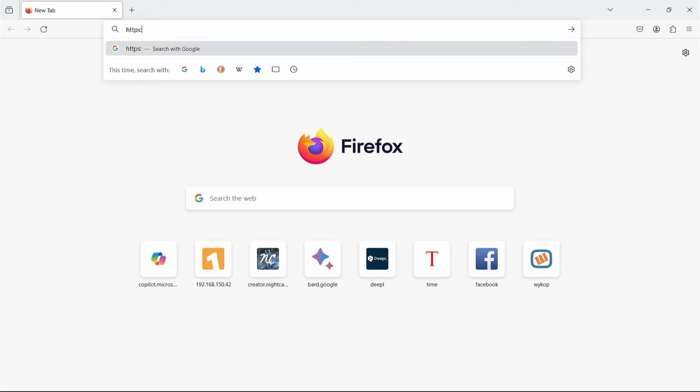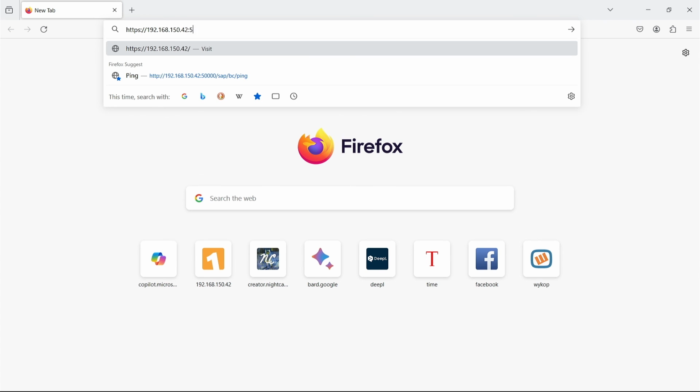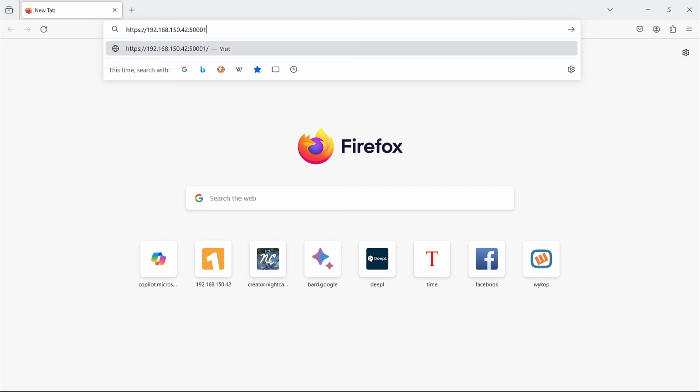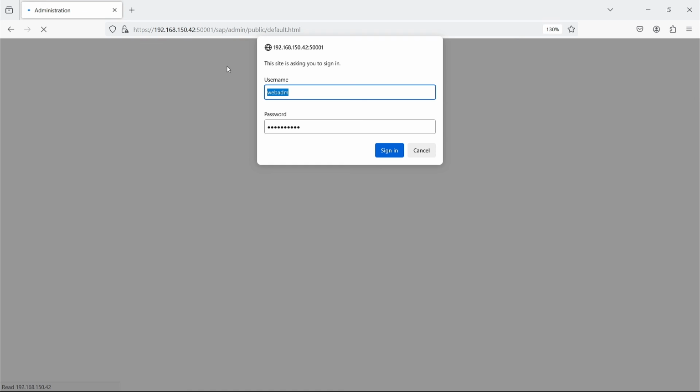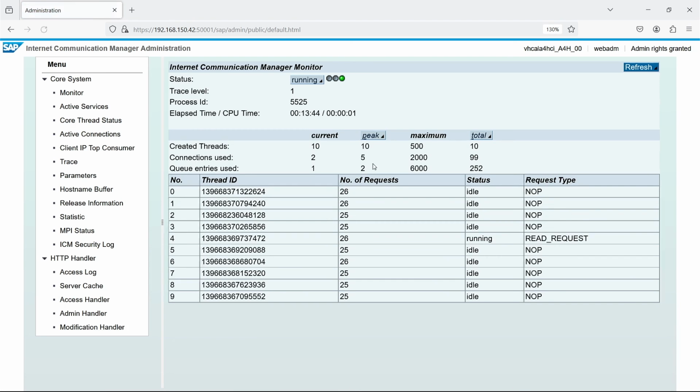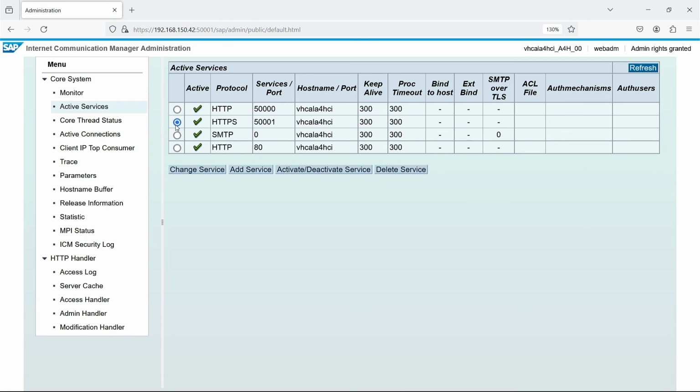In my browser, I'm opening webadmin URL. Obviously, I need to use port 50001 and HTTPS. Prefix URL is /sap/admin. I need to authenticate with webadmin user and password. Finally, I'm logged into the ICM admin web interface. The options are very similar to those found in the SMICM transaction. We have a list of workers and statuses, just like the main SMICM screen. Active services with the same handling options.